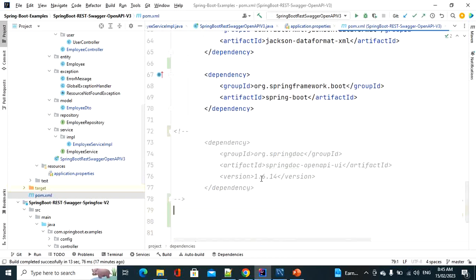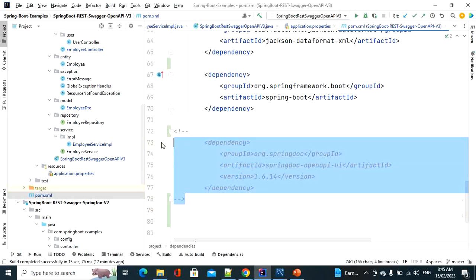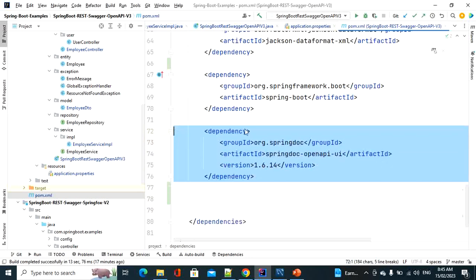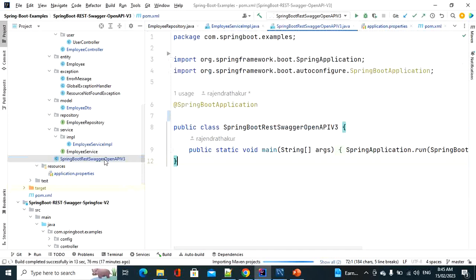Now let's come to this pom.xml. If you want to use the OpenAPI 3.0 specification with the help of the SpringDoc Java library, we need to add this particular dependency. I'm uncommenting this dependency over here. We just need to add this dependency, and let me start the server also.